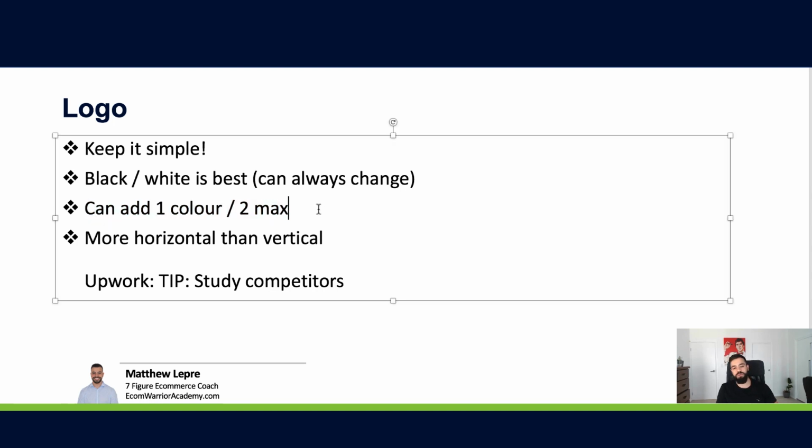If you want to add colors to it, 1 color or 2 colors max. I wouldn't recommend that you do more than that. And I'll show you in a second some examples. But whenever you have a logo, you want to make sure that it's more horizontal than it is vertical. So longer that way, and then shorter, so like a rectangle. You don't want anything that's tall like a bottle, just because it won't fit evenly. It's going to take up a bit too much room on the website.